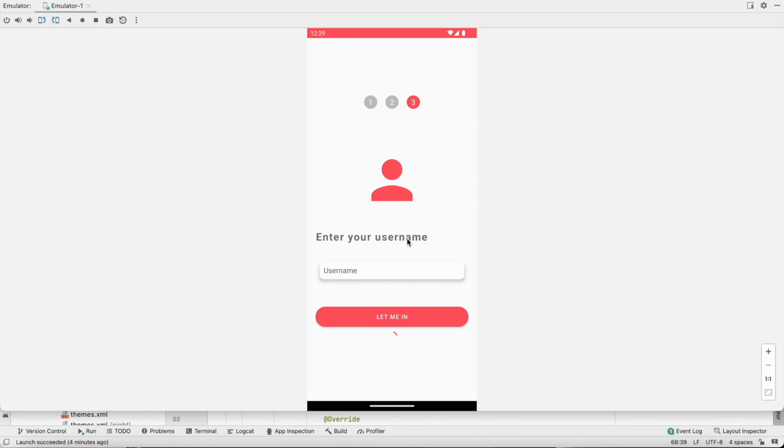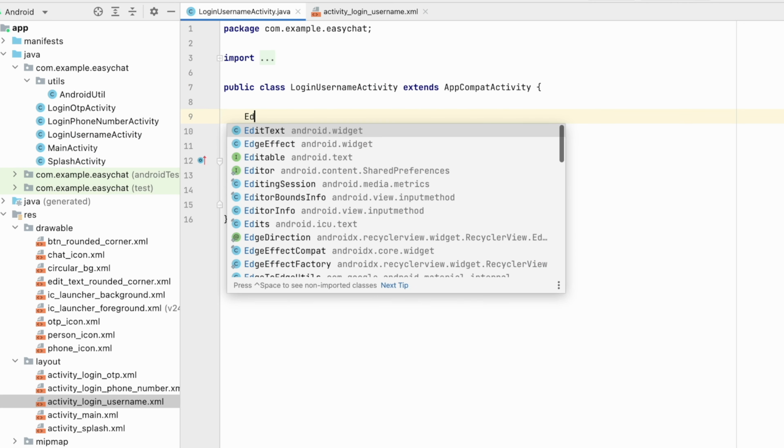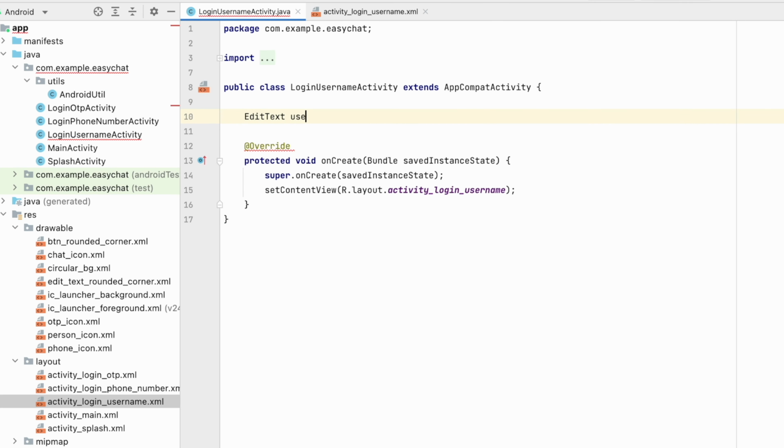You can close everything. Let's open the login username activity and activity_login_username. Here we have an edit text, a button and a progress bar. Go to this activity and create the edit text, which will be username input, the button will be let me in button, and the progress bar will be progress bar. So assign the IDs: username input equals findViewById R.id.username, let me in button equals findViewById R.id.letmein_button, and progress bar equals findViewById R.id.login_progress_bar.